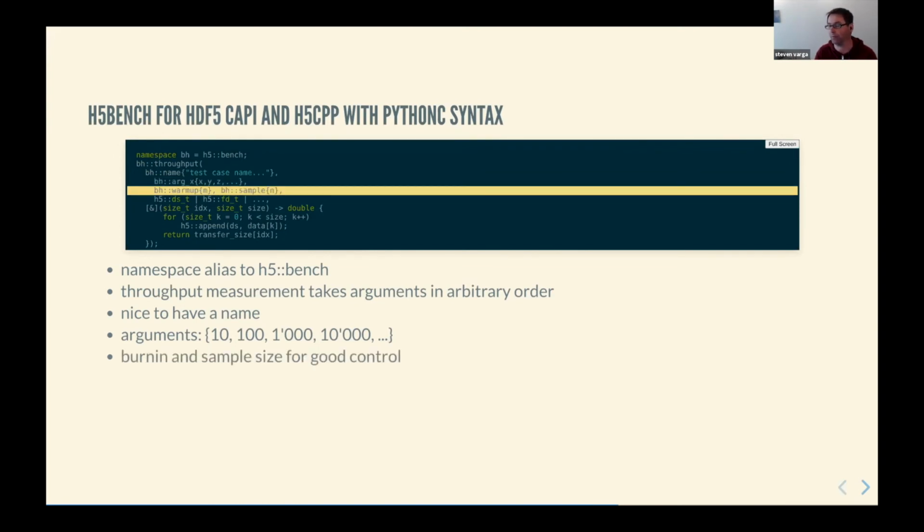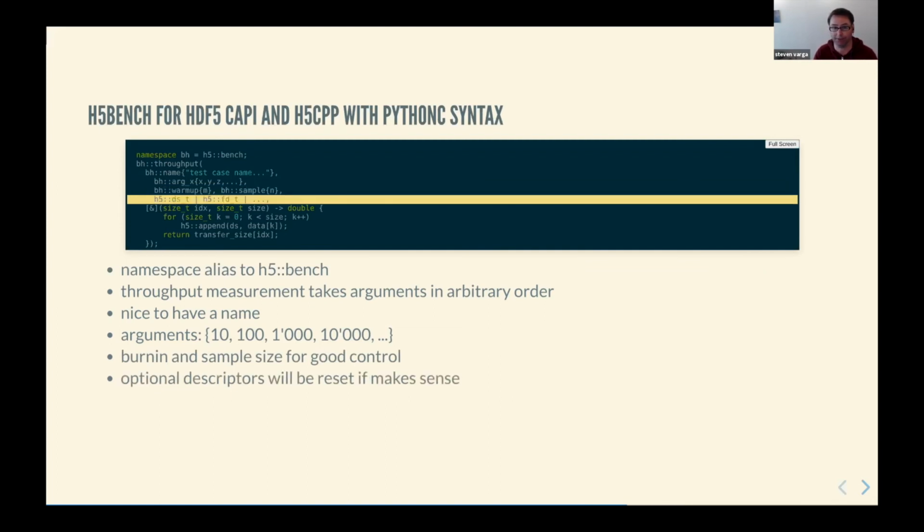You may want to have some warm-up iterations before the actual sampling. And if you pass around the H5CPP type descriptors, which just wrap the binary equivalent of the C API type descriptors, then they will be reset, or whatever is required to get back to the initial state, every iteration, so every batch iteration.